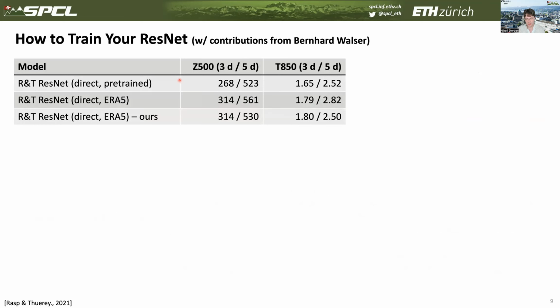And let's dive in just a little bit to see how these work. This is sort of a reconstruction of some of these key aspects of this network and an illustration of how you can dive deeply into neural networks and understand them. So these are the reported results for Rasp and Thuerey's ResNet, pre-trained on climate data and then trained on ERA5. And this is it trained only on the ERA5 dataset. And for the rest of this talk, we're only going to be looking at models trained on the ERA5 dataset. We reproduce this ourselves. The performance is a little better just because of some slightly different hyperparameters.